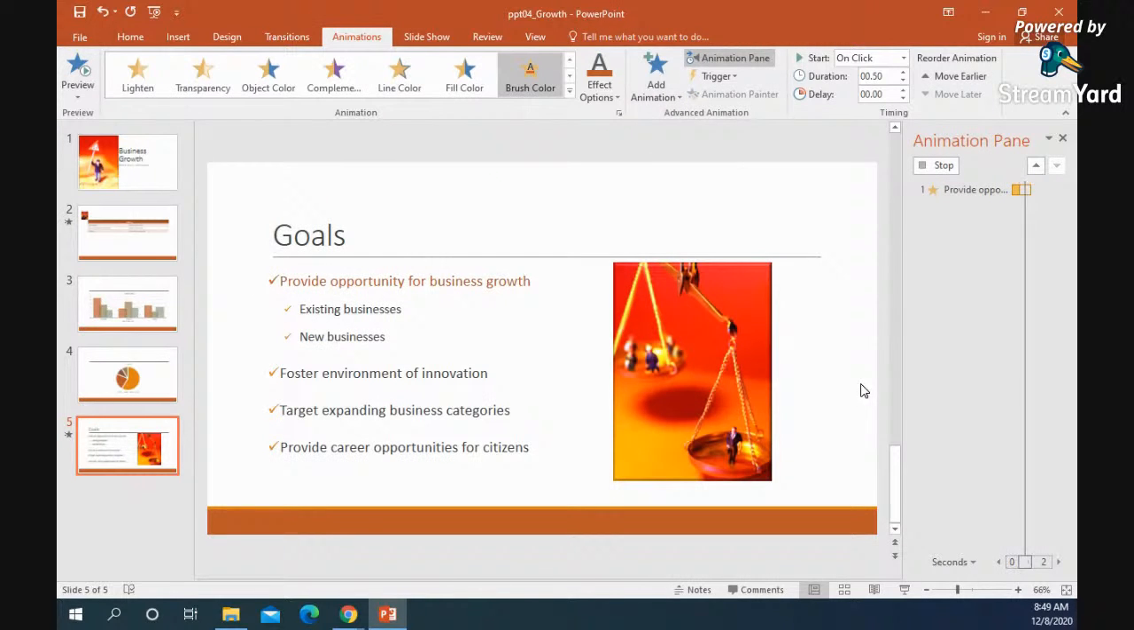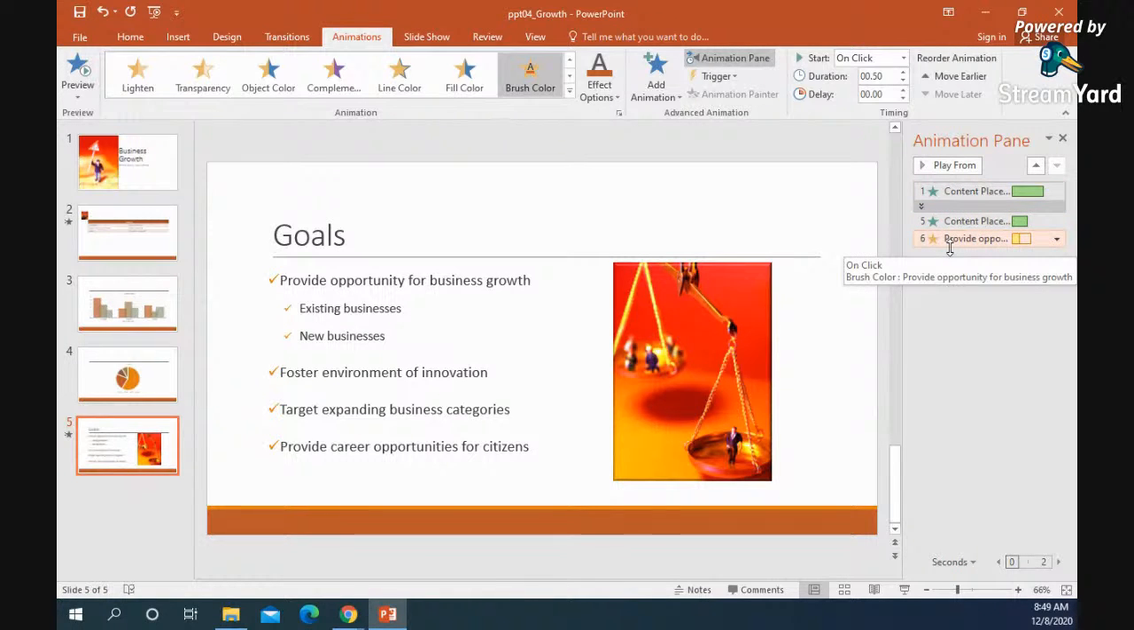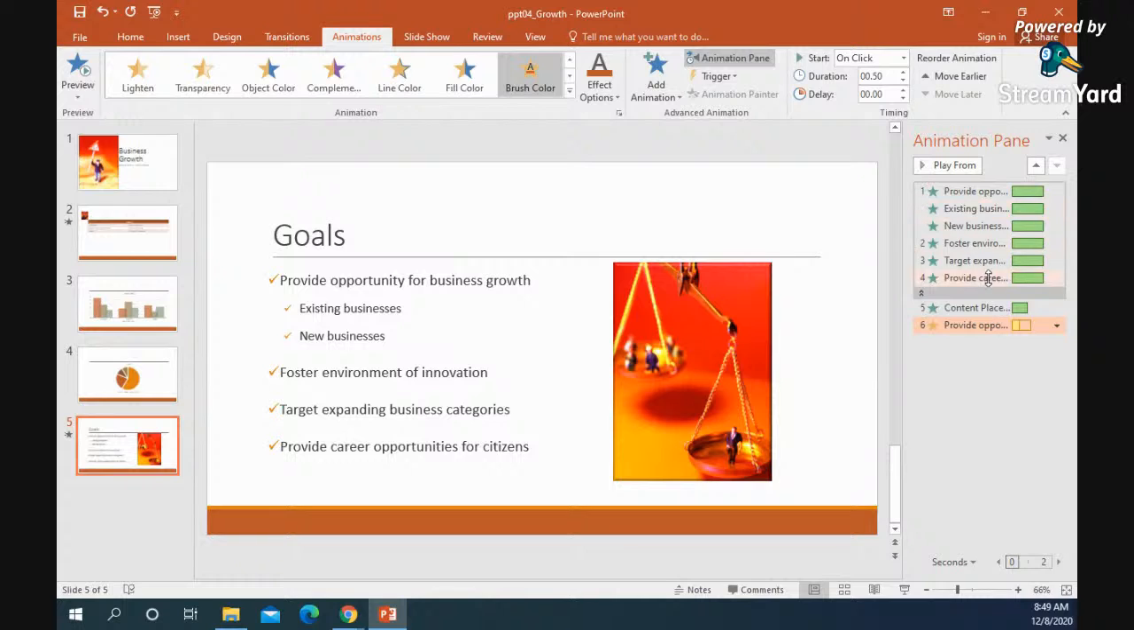We could add our brush color here. And now if we look on our slide here, you can see the sequential order that this all happens. You can drag and drop some of these into specific orders, so if you want things to happen in different sequences in events, you can do that. You can add duration and delay. So if you want to speed up or slow down the animation, you can easily do that there as well.